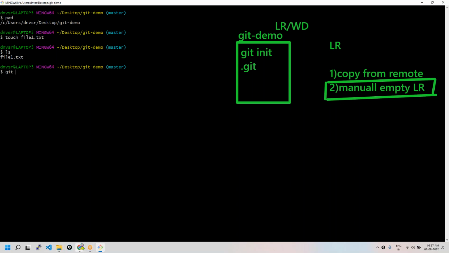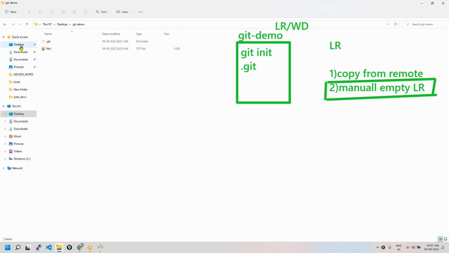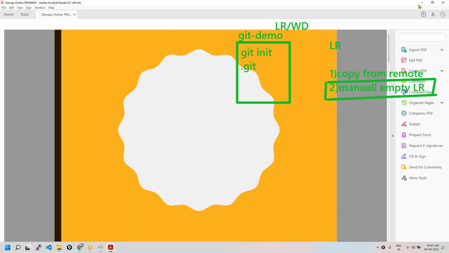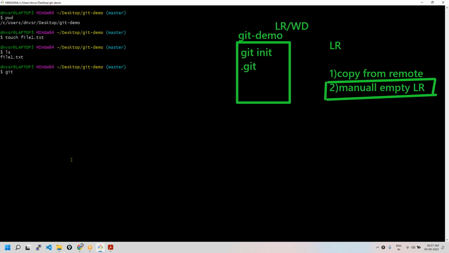Always keep this architectural diagram in your mind. Okay, where is the file now? I just created a file. Where is this file? Answer with respect to this diagram. It's in the working directory.